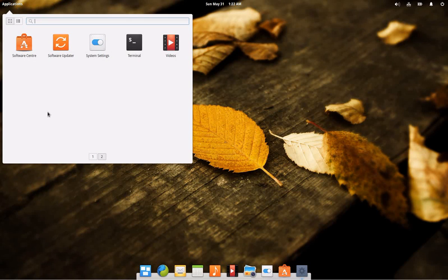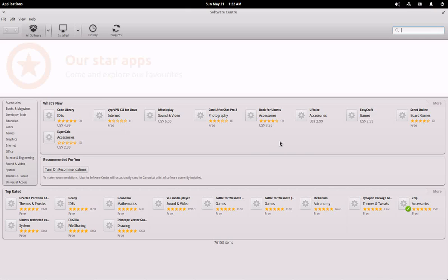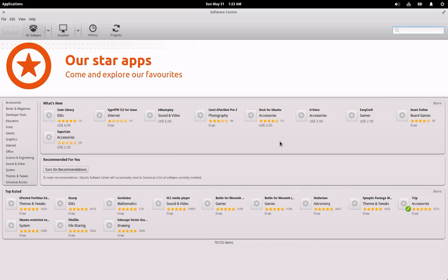Get rid of that. We'll go to the Software Center. This is where people are going to spend a lot of their time, at least initially, because as I'll reiterate, Elementary OS does not ship with tons of software. I think they've made the right decision in not doing that, knowing that they have this incredible Software Center here.